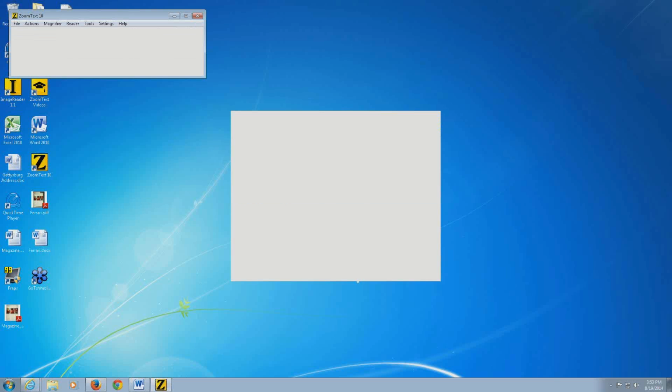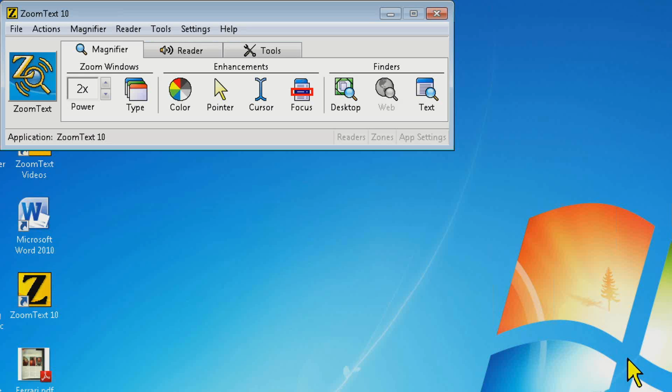Okay, number 18 is adjusting how much ZoomText is speaking. For a lot of people, ZoomText might be too chatty. It might be telling them way too much information. For other people, if their vision is worsening and they need more audio cues, they might want ZoomText to read more to them.